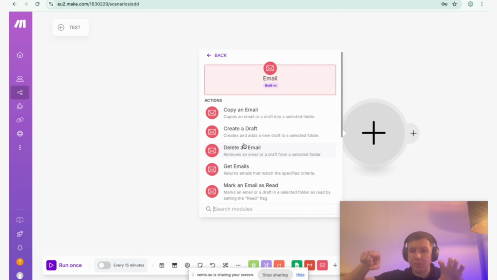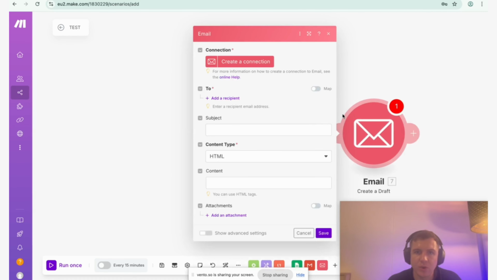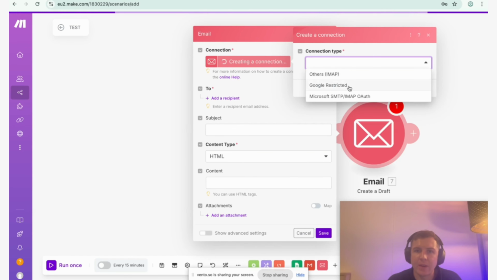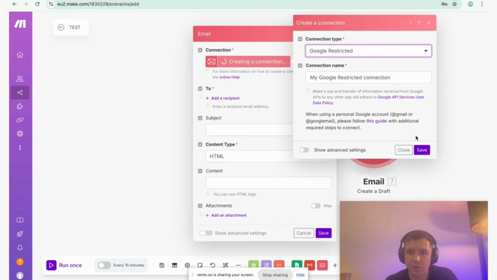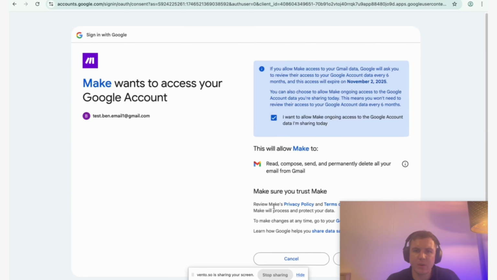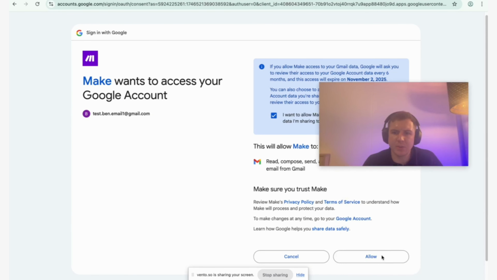So the next step in the process, like I mentioned, remember we said take your process step by step. So this is the next step in the process. And then what we're going to do is let's just create a draft. And this is going to make us create a connection. So you can connect it with whatever email type it might be. If it's your Microsoft, if it's your Google, let me just do Google. Save, then let me just sign in. Okay, allow access.